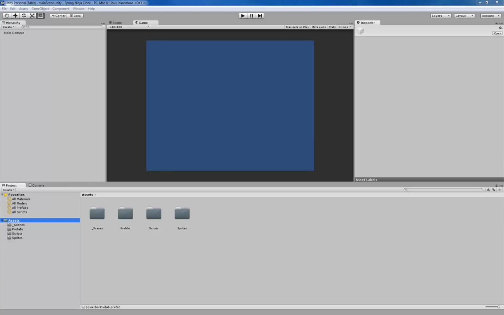Once you have created a new 2D game in Unity that you have called Spring Ninja Clone, you're going to set up in your assets folder an underscore scenes folder. Remember, we do that just to keep it towards the top alphabetically. We'll create a prefabs folder, a scripts folder, and a sprites folder. What you'll see is we are going to save our scene as main scene.